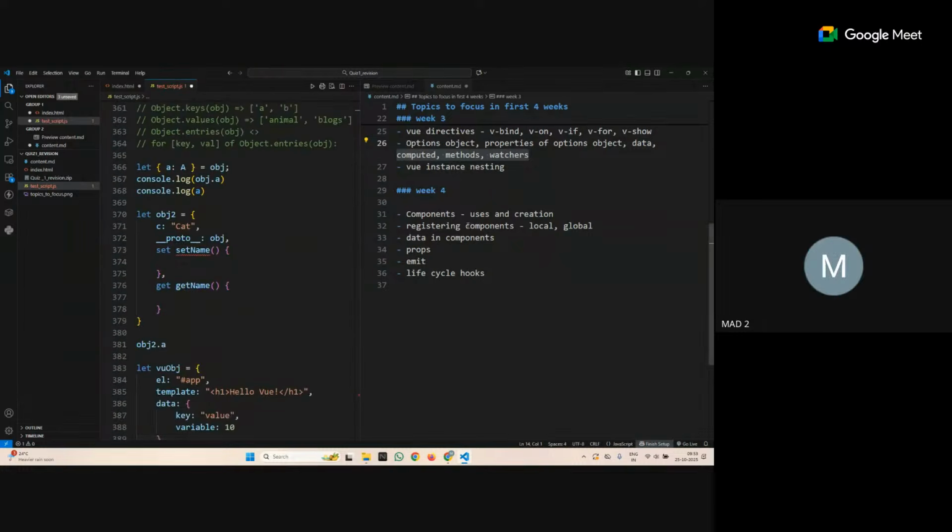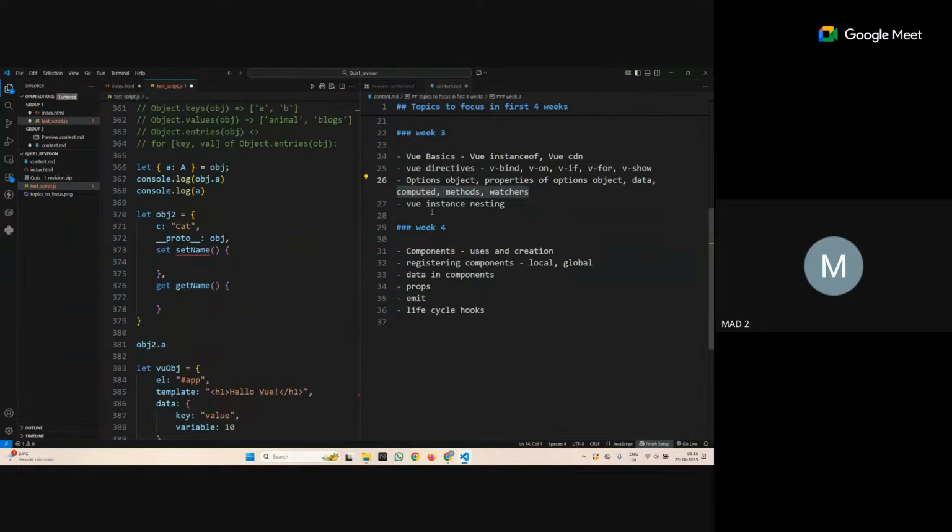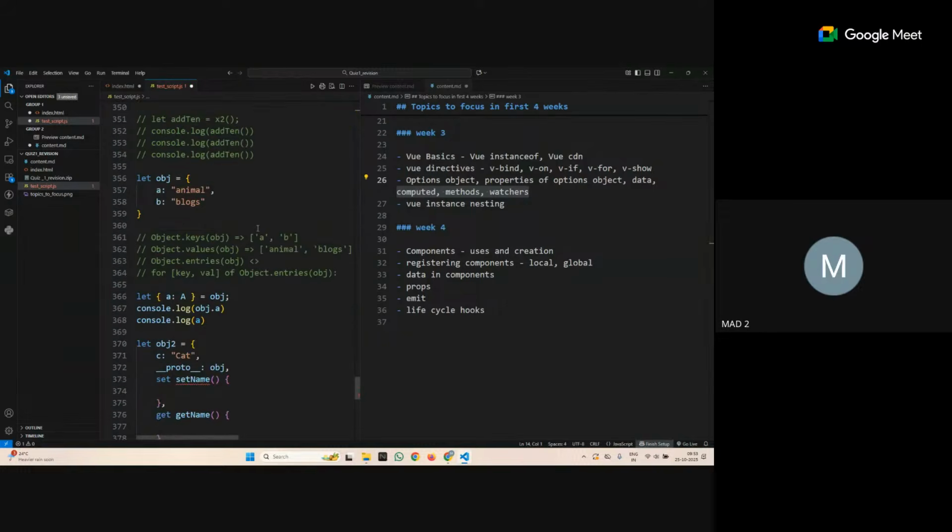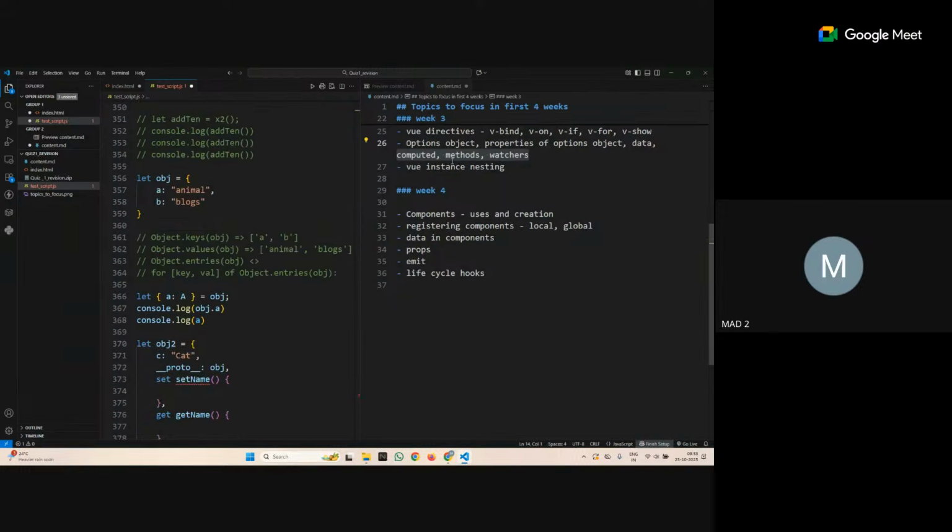All right. So we'll go to the content again. And then there is view instance nesting. There is one question also in the mock. Let me know if you can solve it. So there is one view instance nesting. Generally, don't use it. This is only for the understanding.